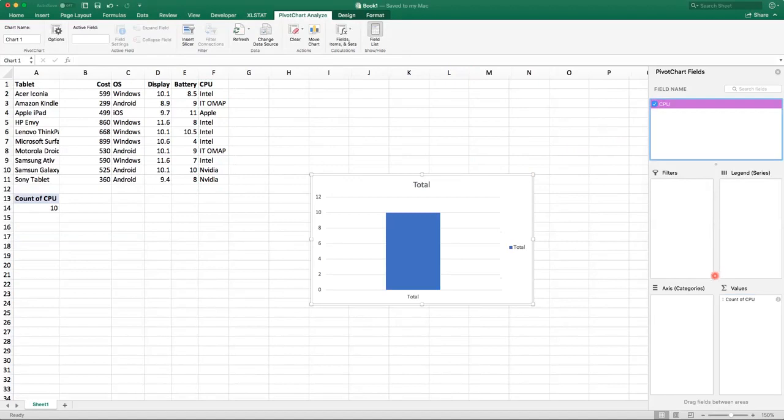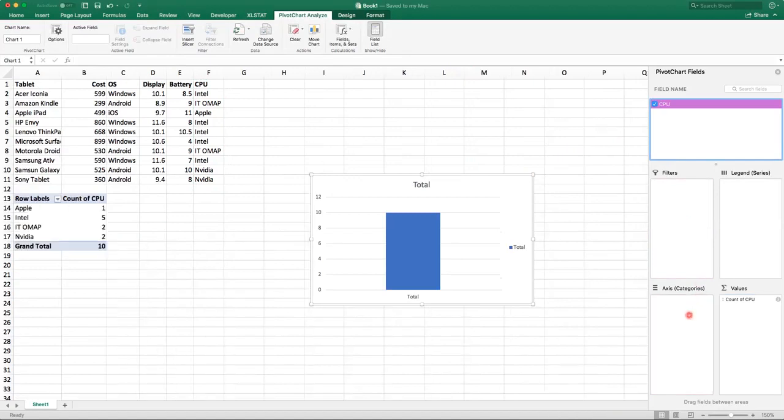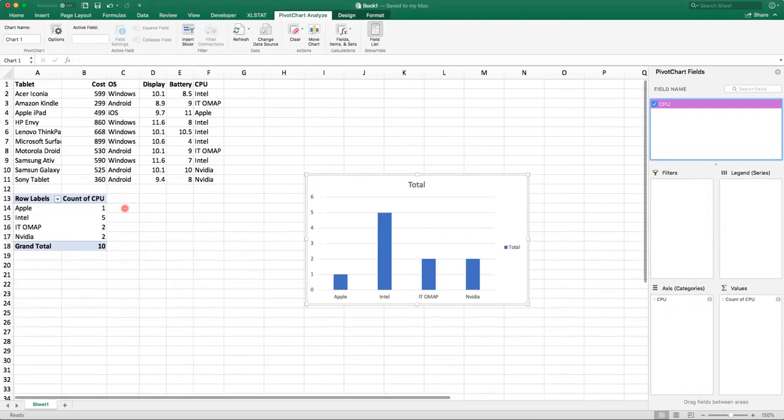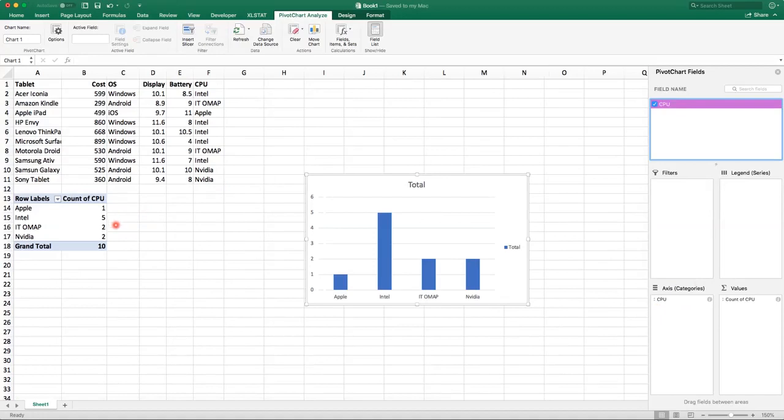And at the moment, it's just doing a total of all of them. It's not breaking them down into categories. So I need to drag CPU down here so that we've got it broken down by categories. And so you can see there's one Apple chip, there's 5 Intel, 2 TI OMAP, and 2 NVIDIA.